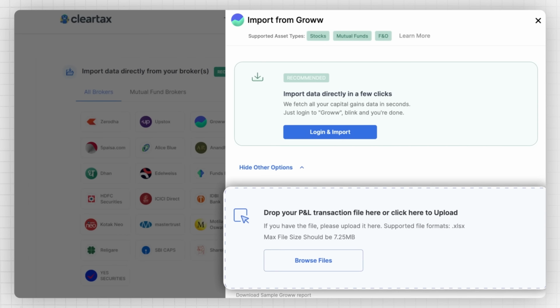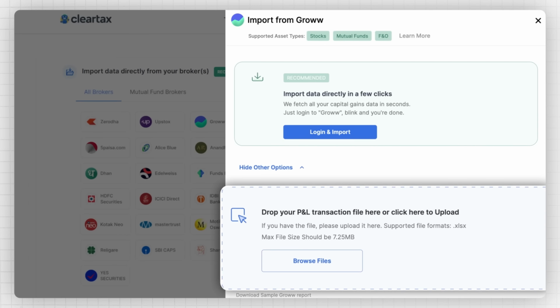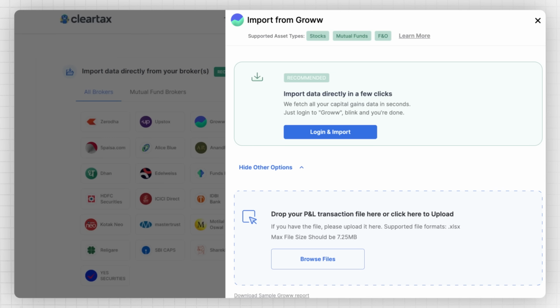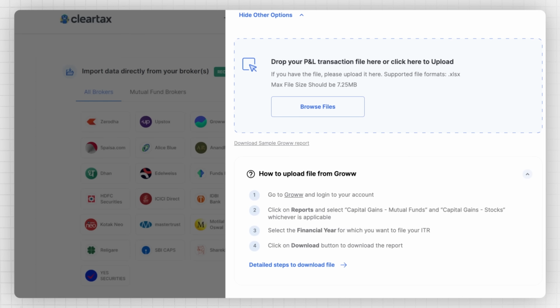The other option is to click on the browse files and upload your tax P&L report. You can download this report from your broker's platform. To know how to download this report from your respective broker, you can click on the link in the description where we explain this whole process in detail. Or you can click on the detailed step to download file button as well.